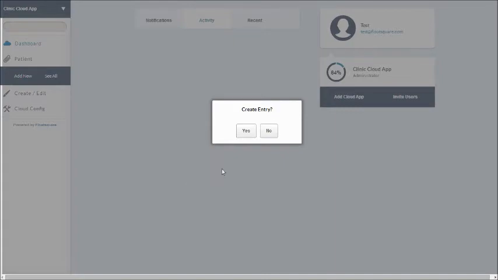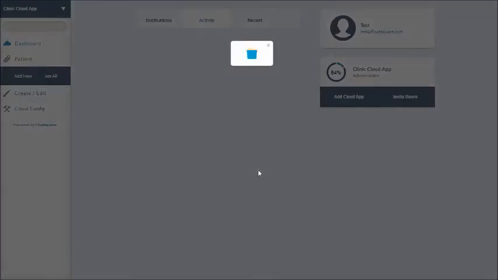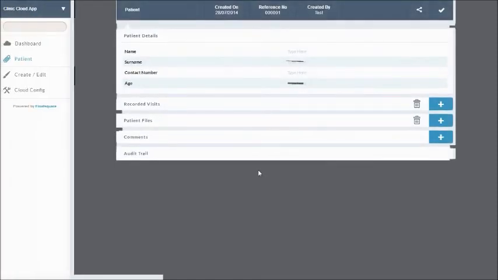Right off the bat it's going to ask us, are you sure you want to create a new entry? And we say yes. So it's going to generate a page for us to fill in all the data. So this is a management page. Alright, so at the top there you can see, like we designed it, it's going to show basically the summary of the patient right at the top there.